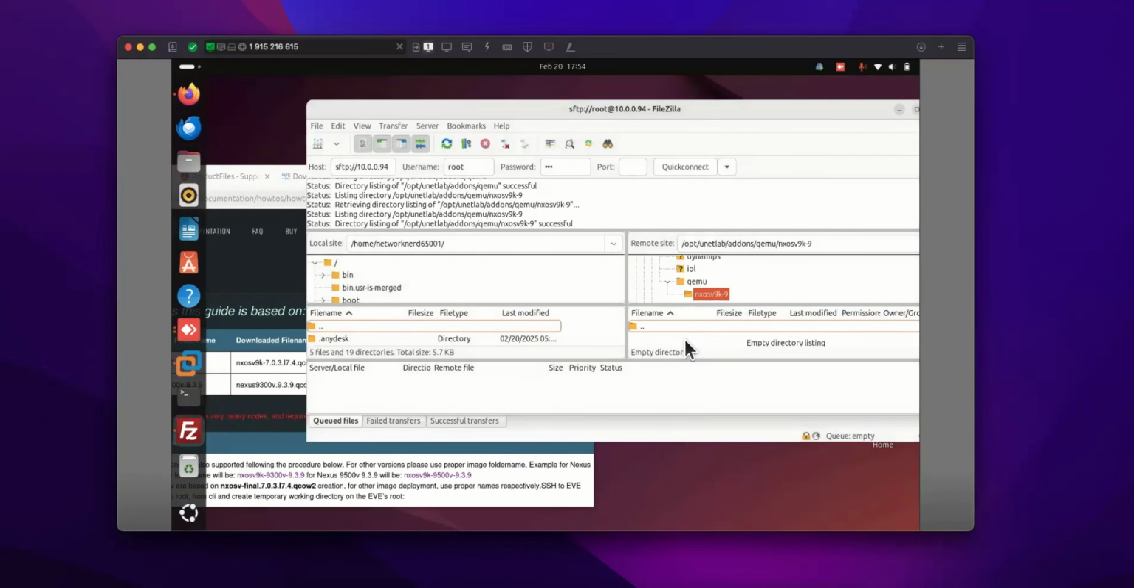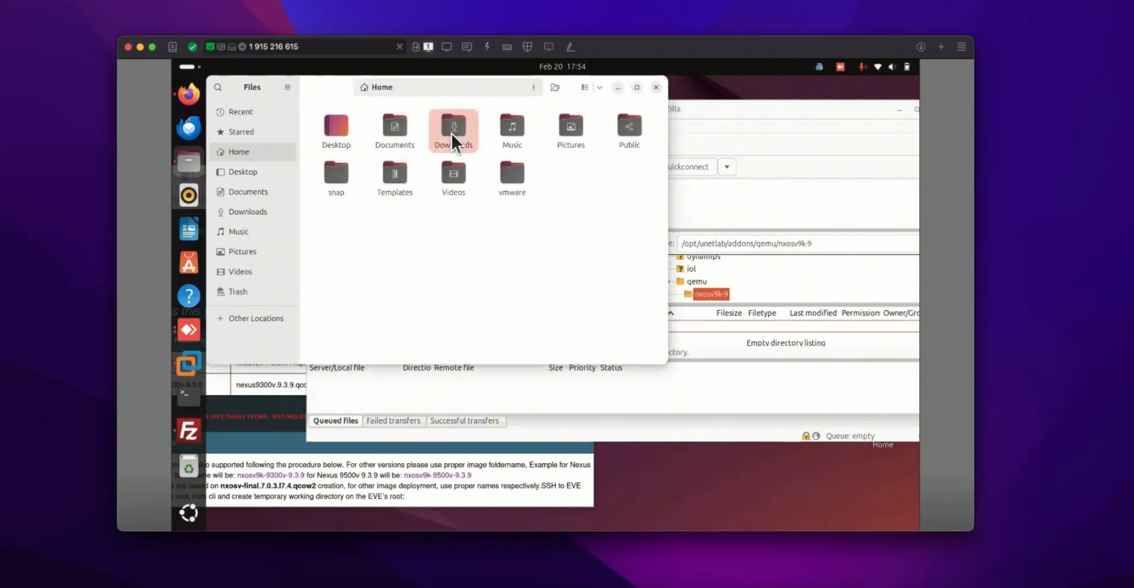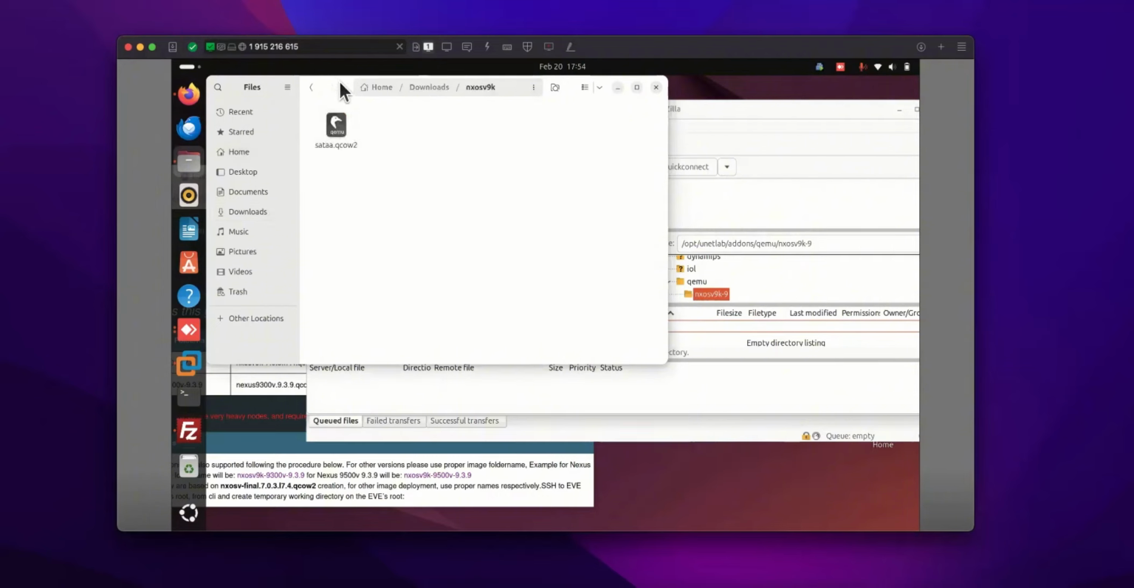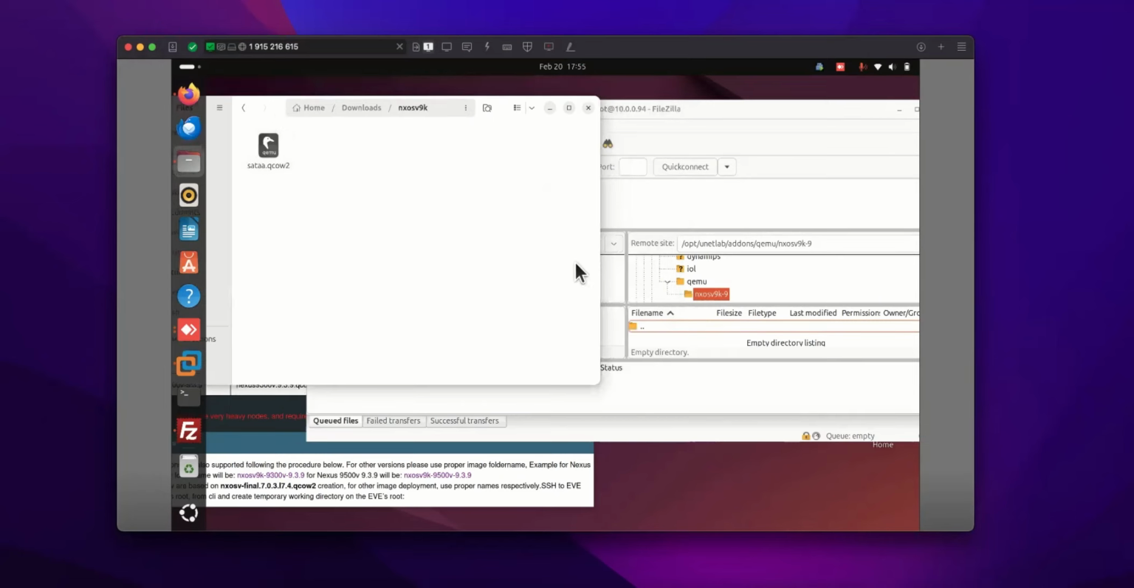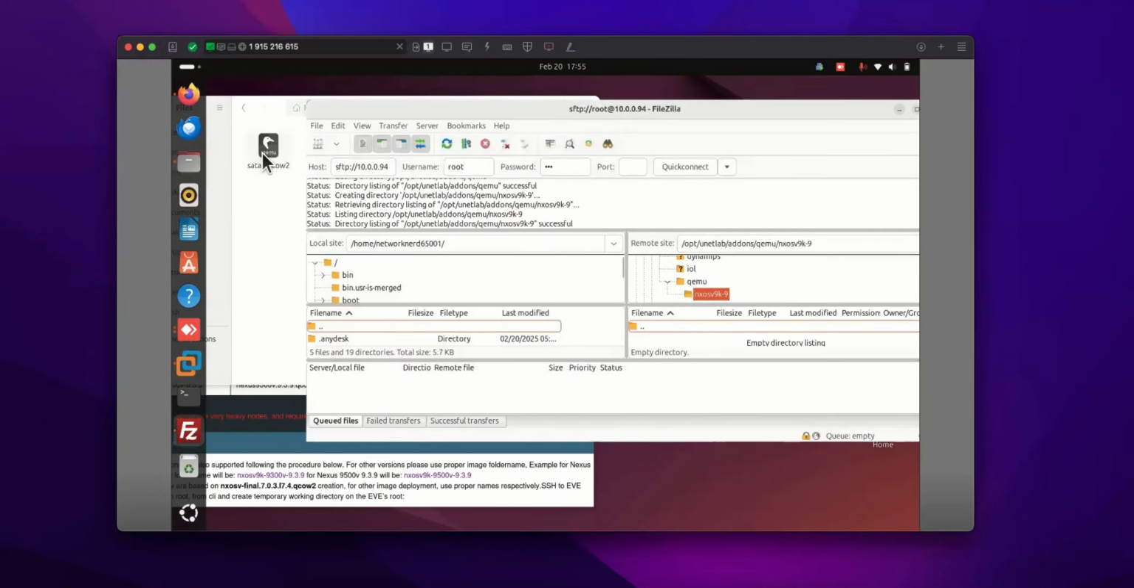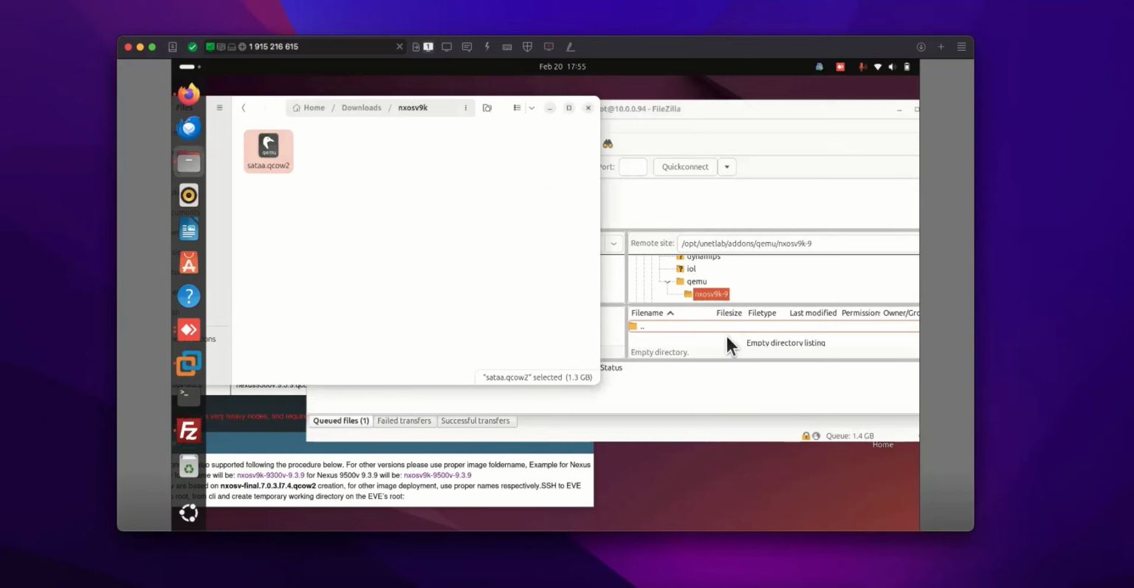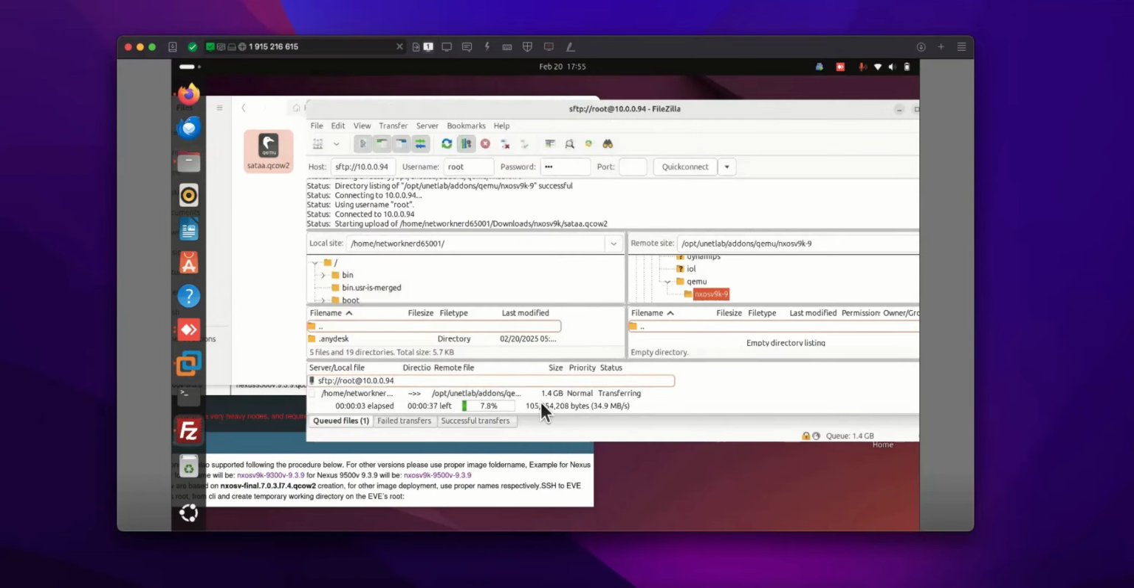Cool. Just open it, and since I have already downloaded the EVE-NG image, I'm opening it and then dragging and dropping it. It's going to work perfectly as it is. All right, so drag and drop it, and you can see it's copying.